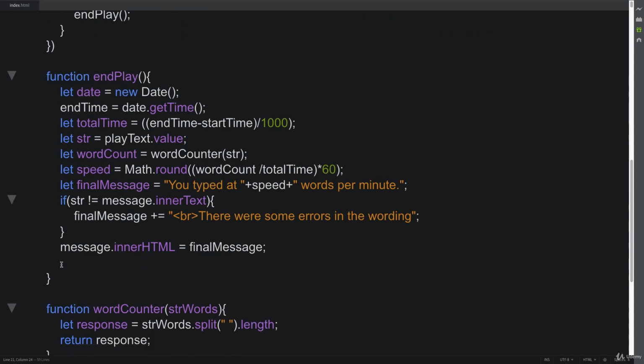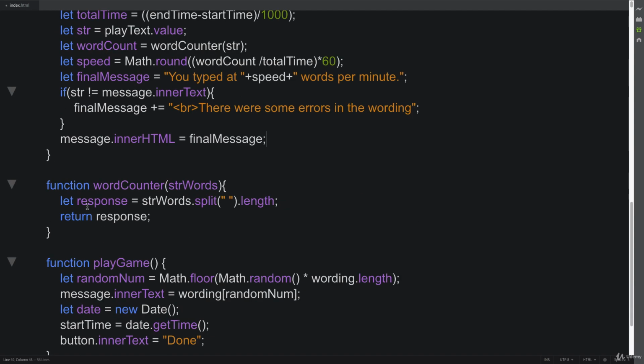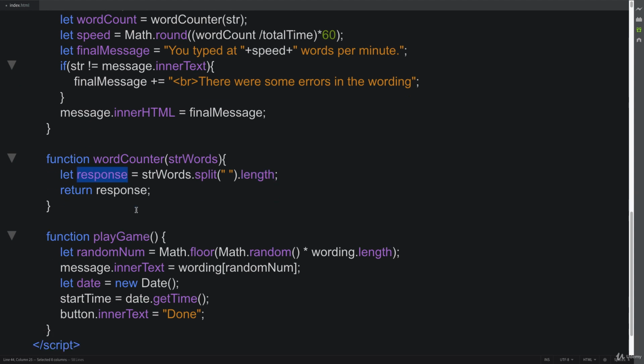We had our end play function, and then we've got a word count. Over here, whatever string value is brought in, we're using the JavaScript split method to split it by a space, turning it into an array, and then every array has a length. So we're simply returning back that array's length, and that gives us a quick way to get the number of words in any string.